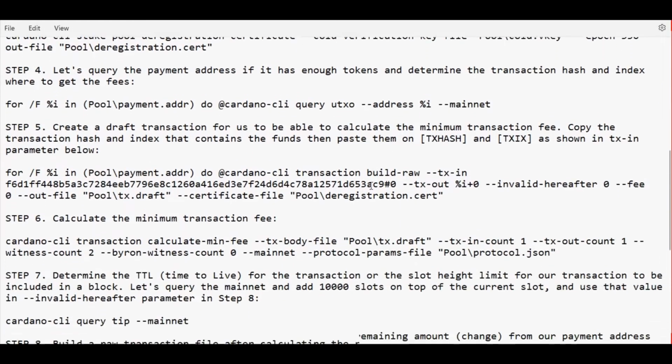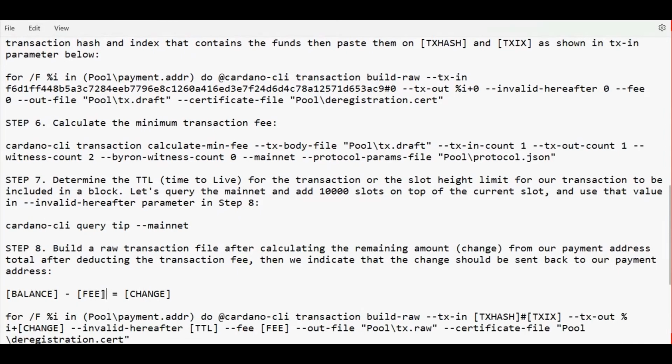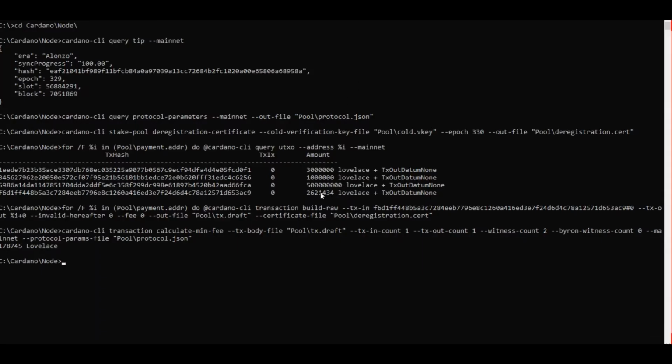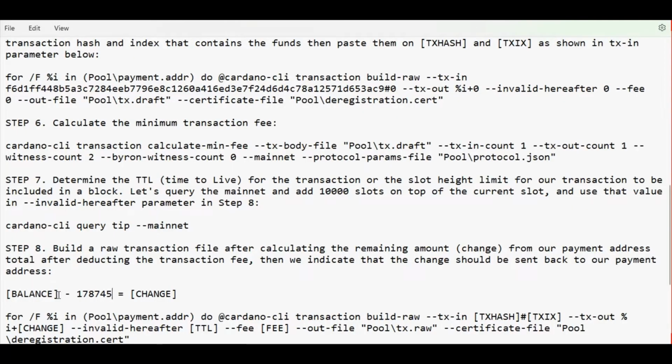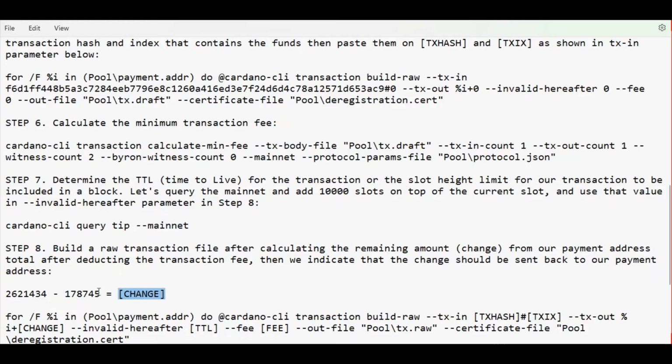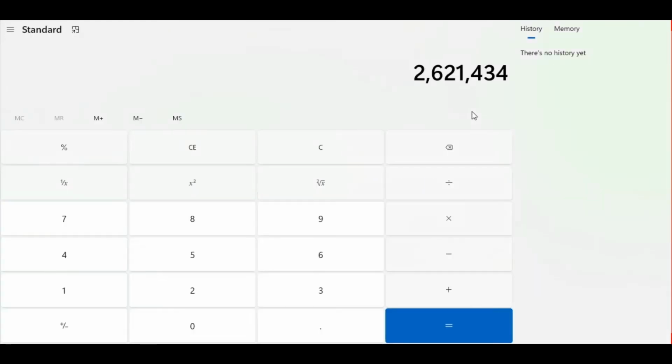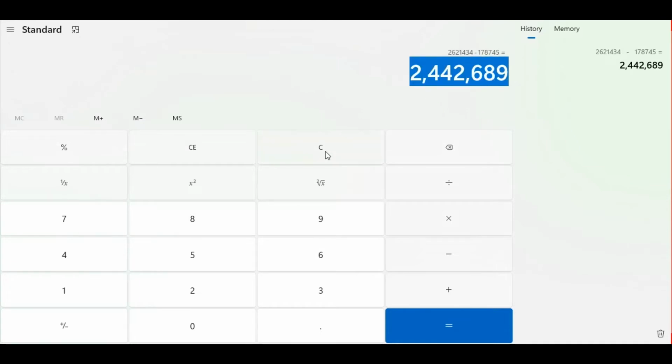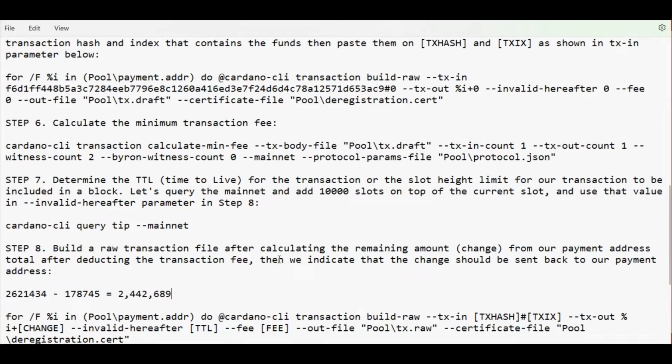So now let's paste the transaction fee on our template. Let's also copy the balance of the transaction hash that we are going to use, which is here. This way we are able to calculate the change that we need to send back to our payment address. So if we subtract the transaction fee from the balance, this is going to be our change. So let's also paste that on our template.